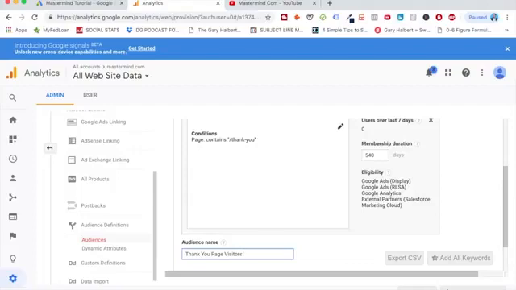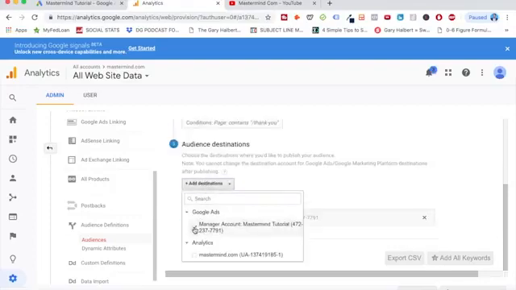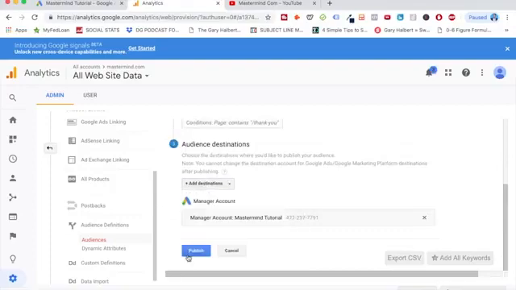You can say thank you page visitors, or if you wanted to, purchased product and landed on thank you page. This is just for your own reference, whatever makes the most sense to you and how you will remember this audience. And then you can click on next step and once again import it to your Google Ads account. Make sure that's selected and click on publish.